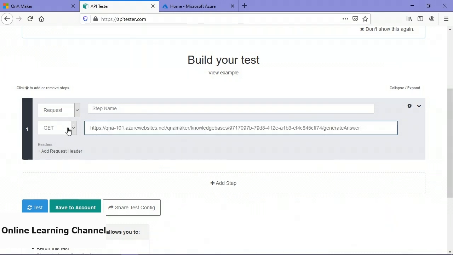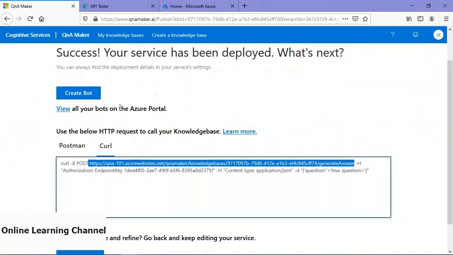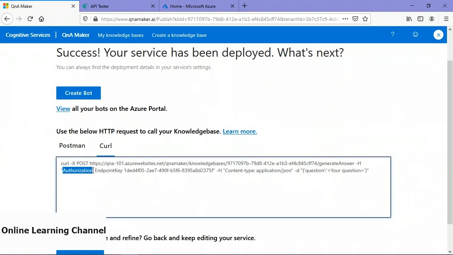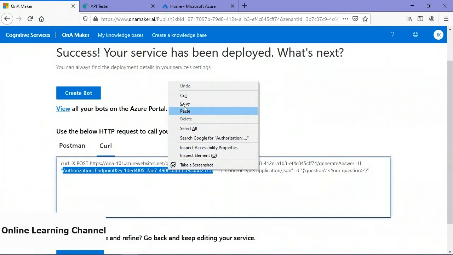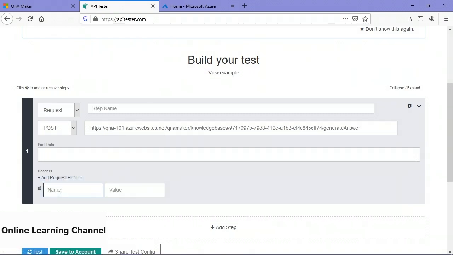Now this is going to be a post request, so I'll click the down arrow and select Post. And now I need some post data, and I need my request headers. So let's go back to Q&A Maker. So I have a couple of request headers. I have authorization, and that's going to be an endpoint key. So I'll highlight the whole thing, not taking the double quotes. I'll right click, select Copy, back over to API Tester. Now I'll click Add Request Header. And for the name is just authorization. So I'll press Ctrl V to paste the whole thing in.